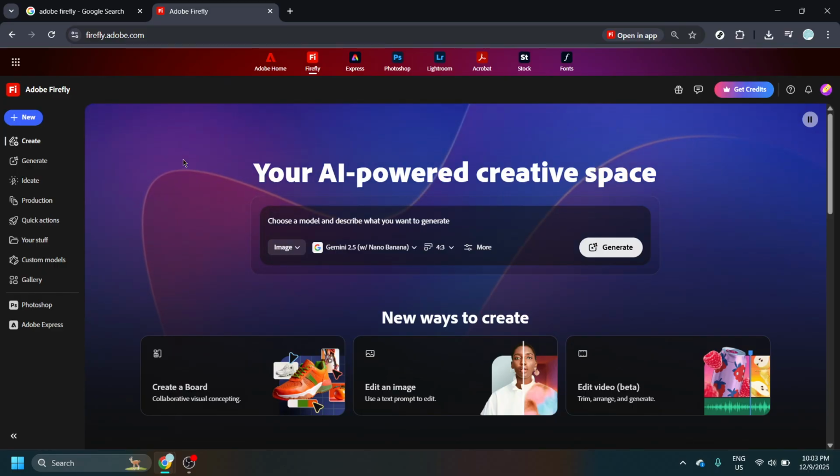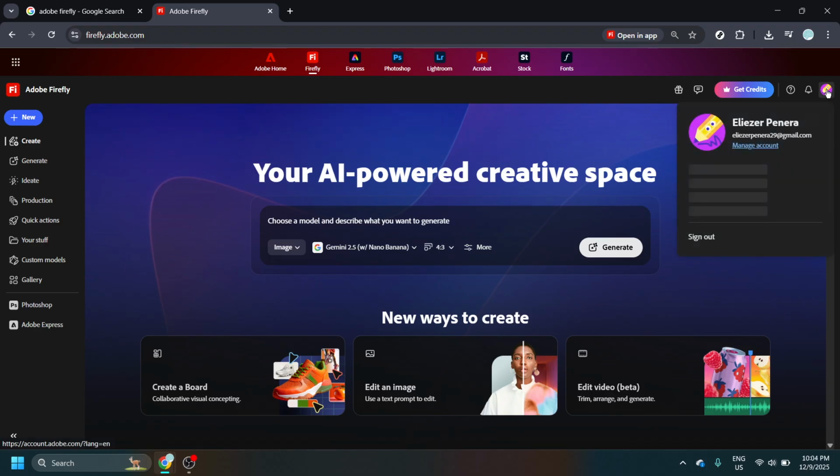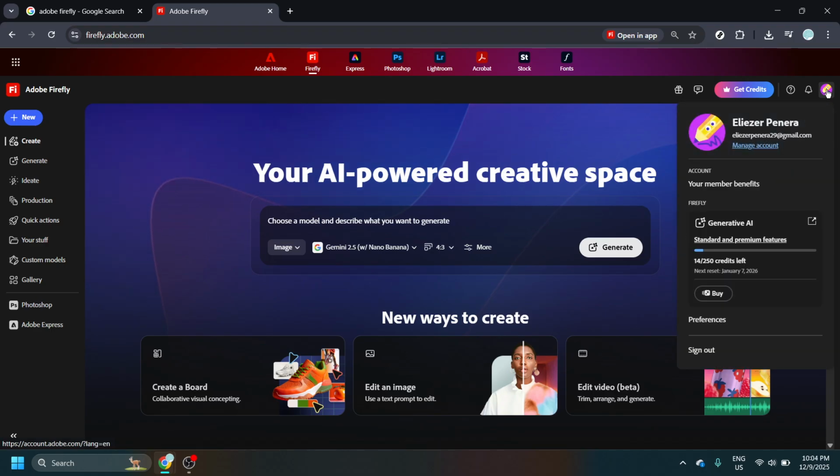Once you're on the Firefly homepage, go to the upper right corner and click your account icon. If you're not signed in yet, you'll be prompted to log into your Adobe account. Use the credentials associated with the subscription you want to cancel. It's important to make sure you're on the correct account, especially if you have multiple Adobe profiles.